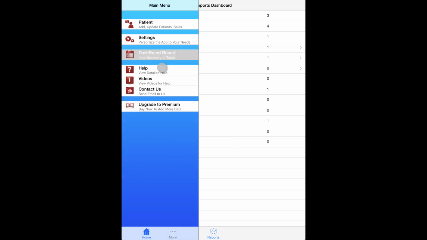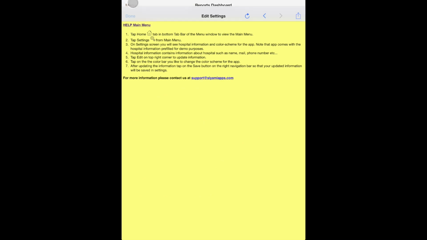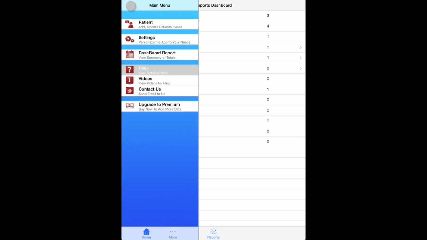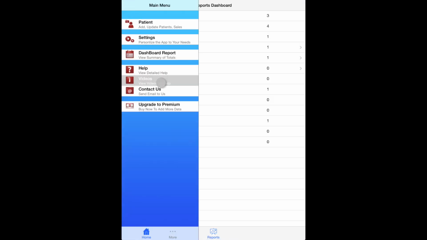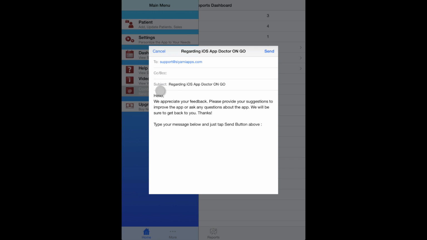Next, let's look at help. This page will display different features available in the app that you can tap on and find more information about. We also have a video help available when you tap on videos. Contact us can be used to send information via email to us, and we will try our best to get back to you as soon as we can.